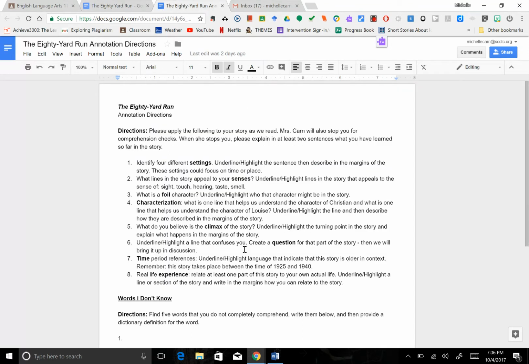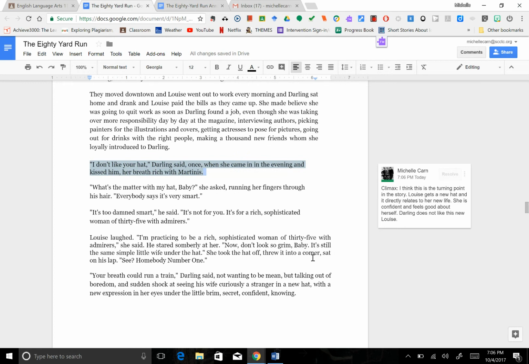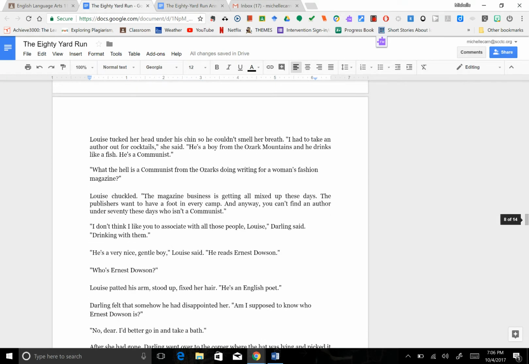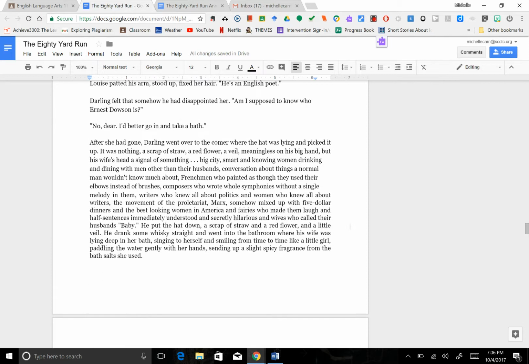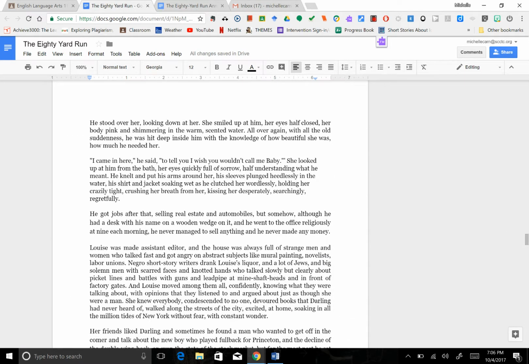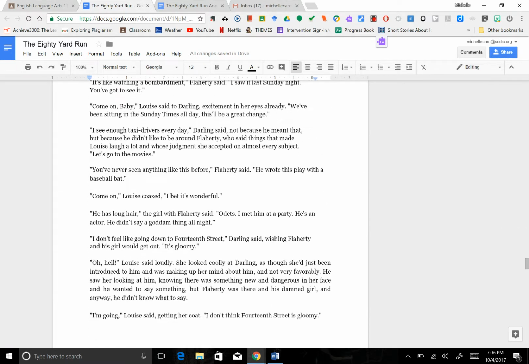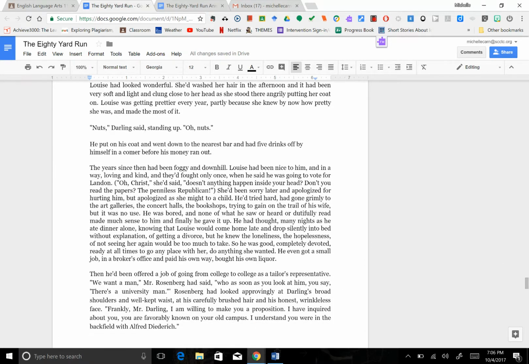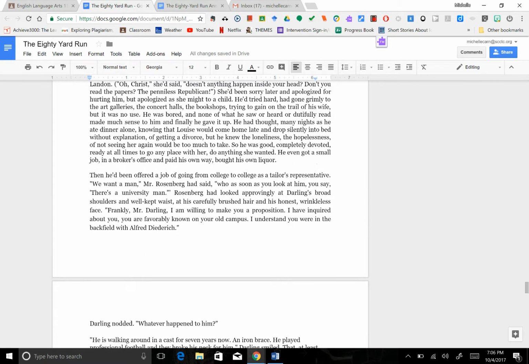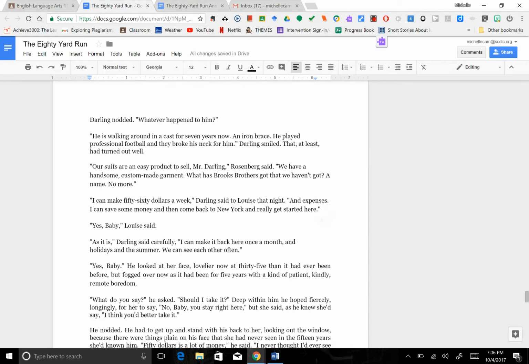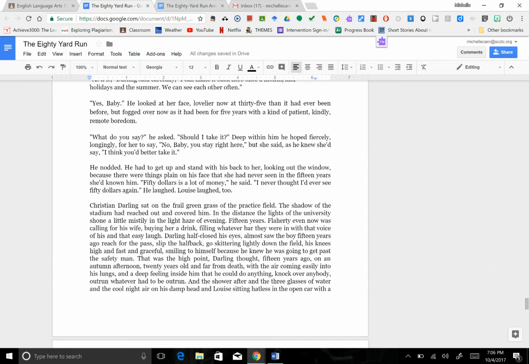And then underline and highlight a line that confuses you. Create a question. This is a rhetorical question. You're not literally going to answer it, okay? So maybe I'm going to scroll down here. Let me find something. How about when he gets a job? Let me think here. Give me 1 second to find a good spot. Okay, here when he goes back to that college because he's going to sell suits, it talks about 15 years.